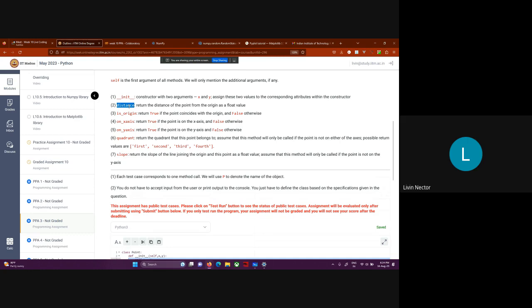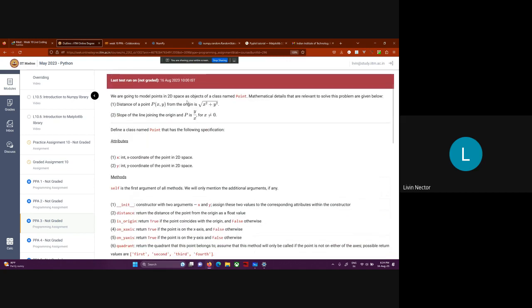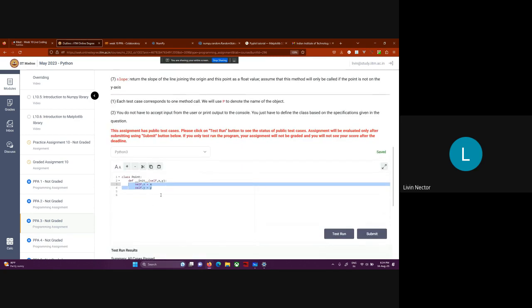So the first one is the distance from the point to the origin as a float value. So they are asking us to find this value. To implement the square root, you could use the square root function from the math library, or else you could do power 1 by 2 also. In this case, I am using the square root function from the math library.